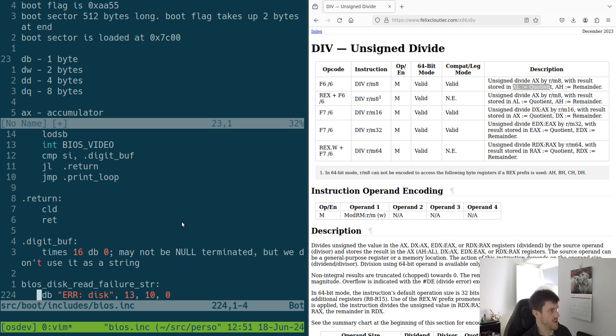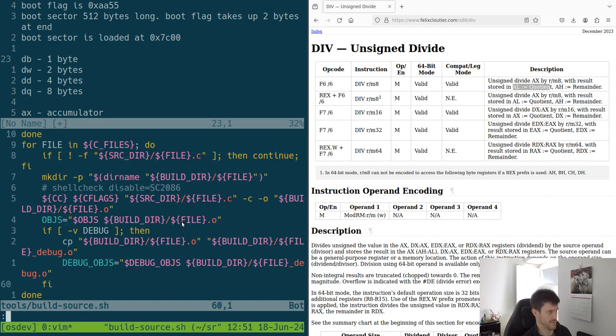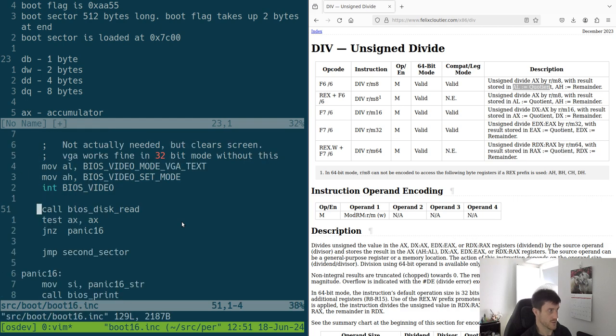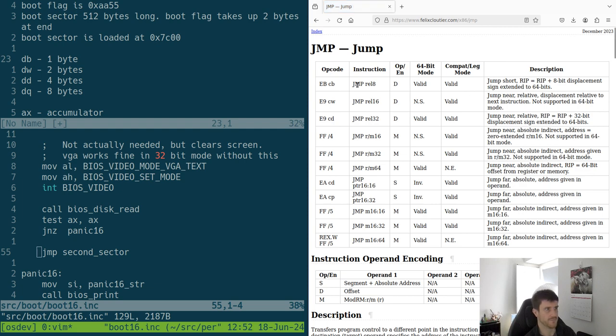Yeah, so that's that. So maybe if we go back to this one. We've read the disk, and then we jump to the second sector. Now this will still be a short jump, I think. So we can look at the jump. So we've got jump short, jump near, and jump far, which will be when we do something with a colon. So watch out for that.